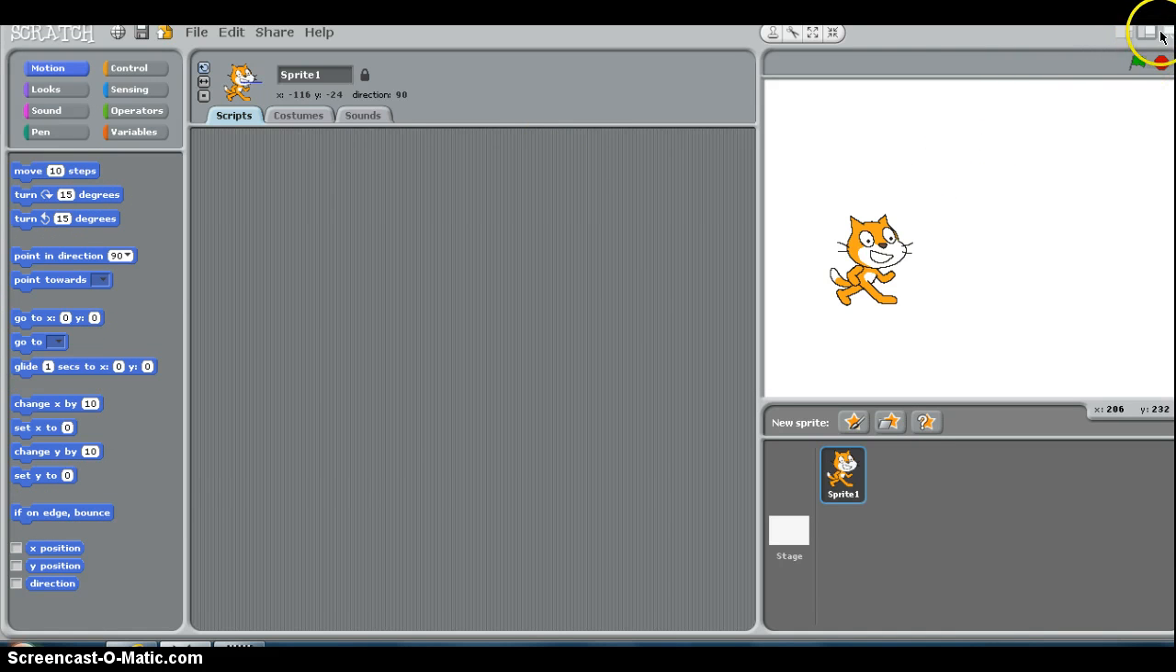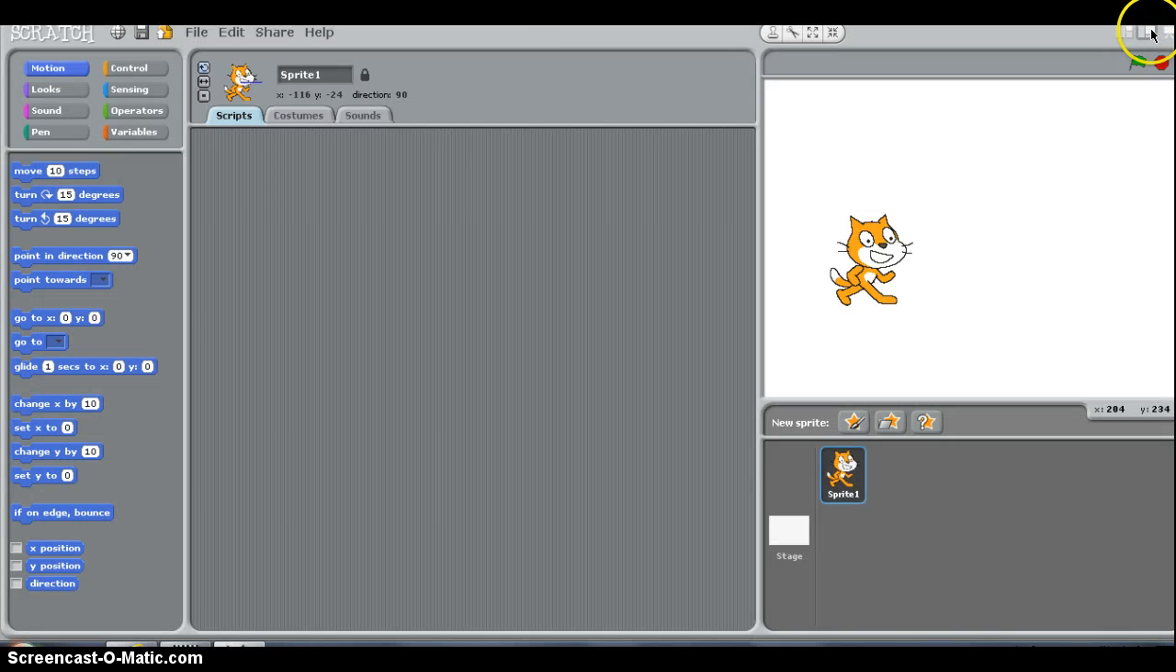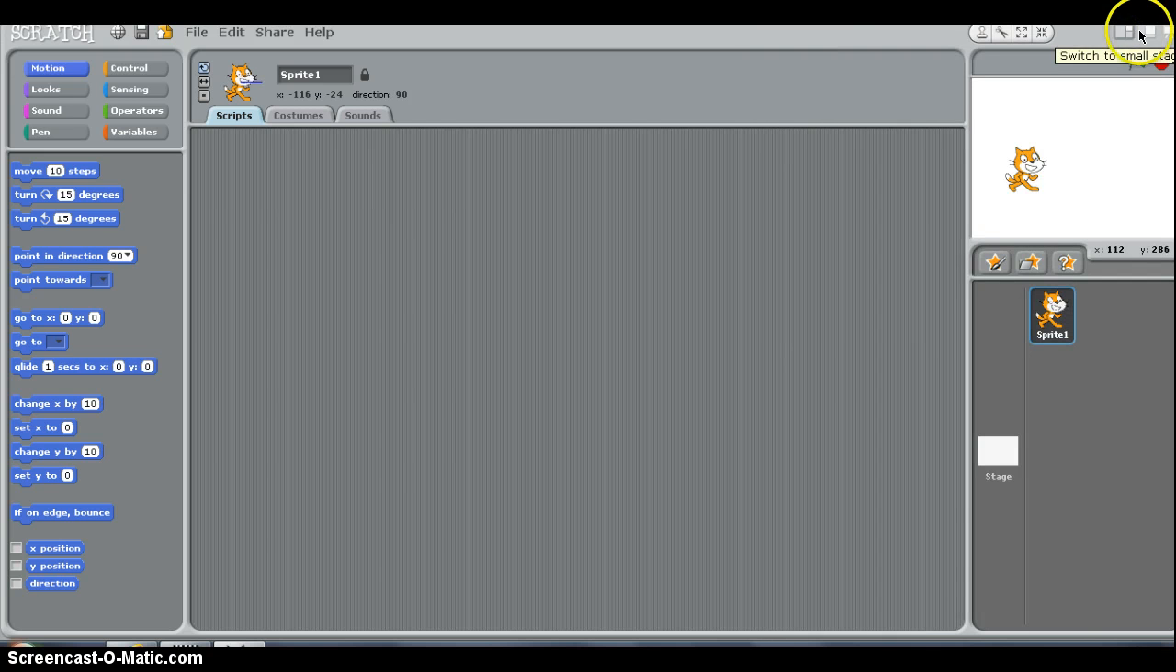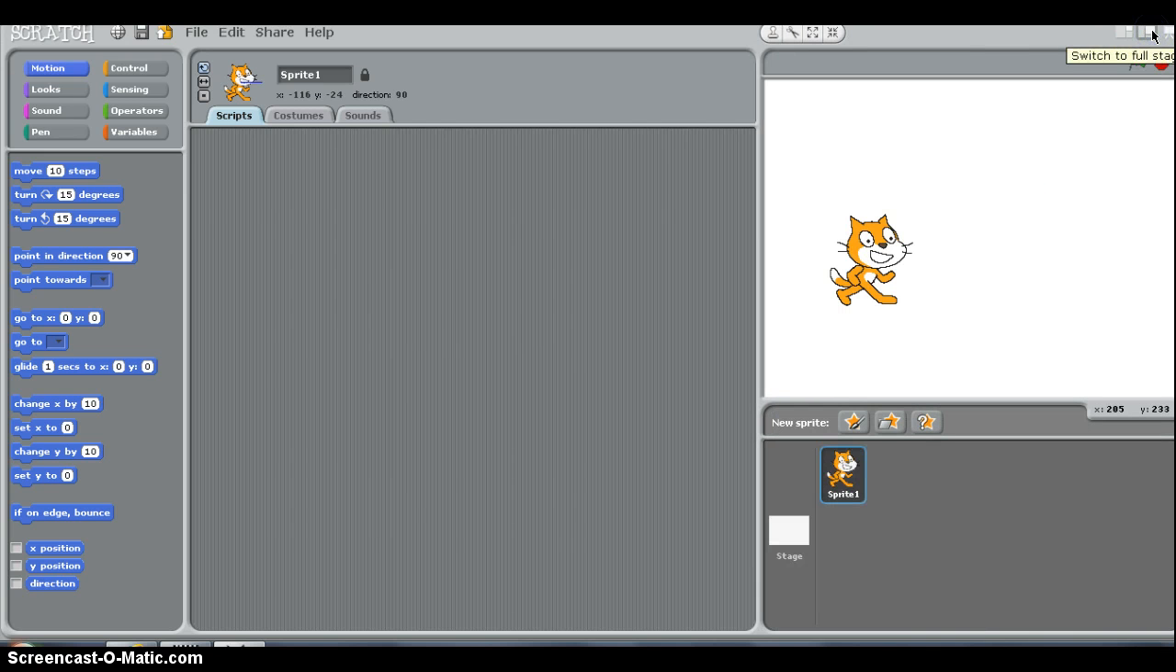Say, for example, if you wanted the full screen, you switch to presentation mode and it's in full screen and goes back. And if you wanted a smaller stage, you go smaller stage like that. If you want a medium stage size, and ideally this is preferable.